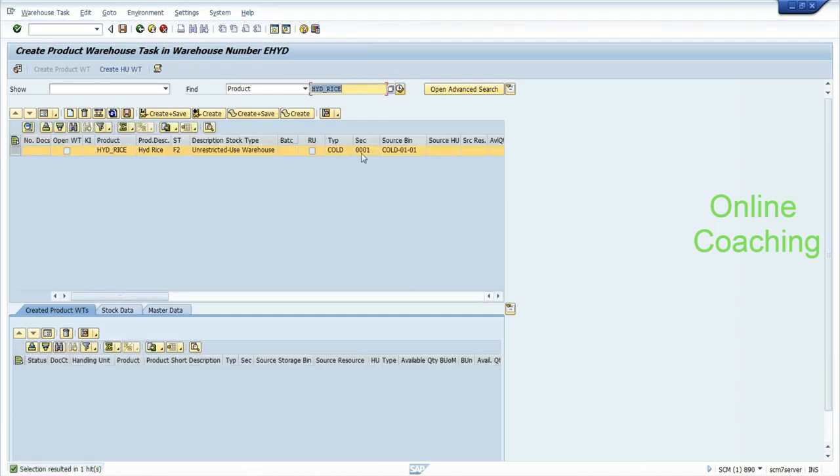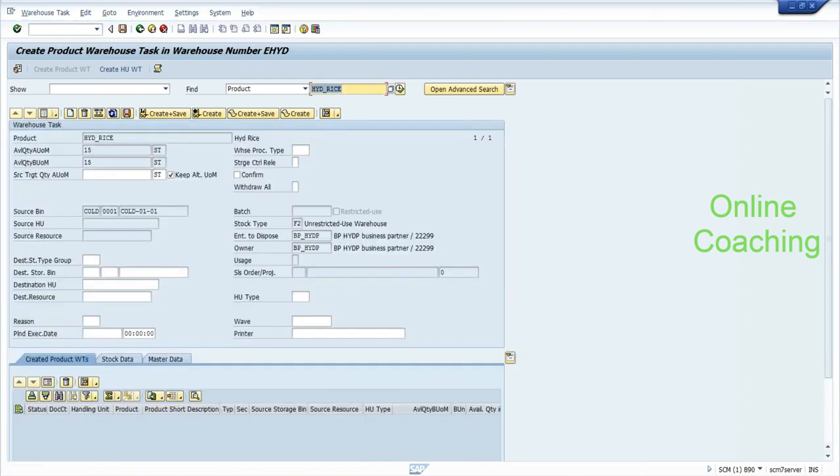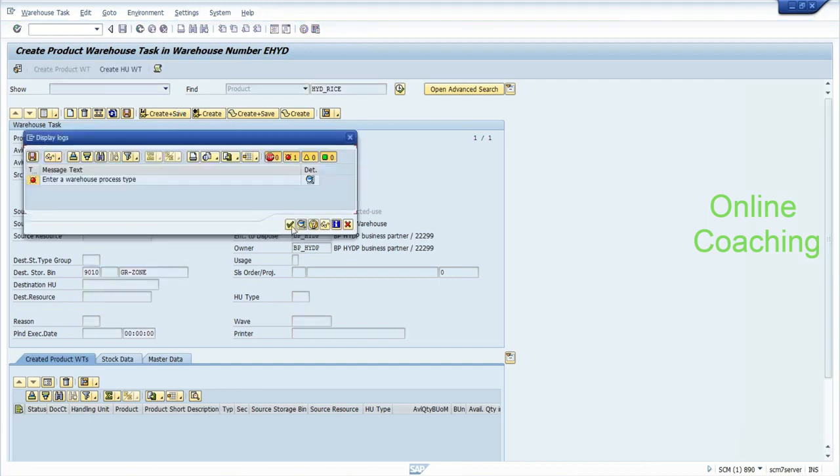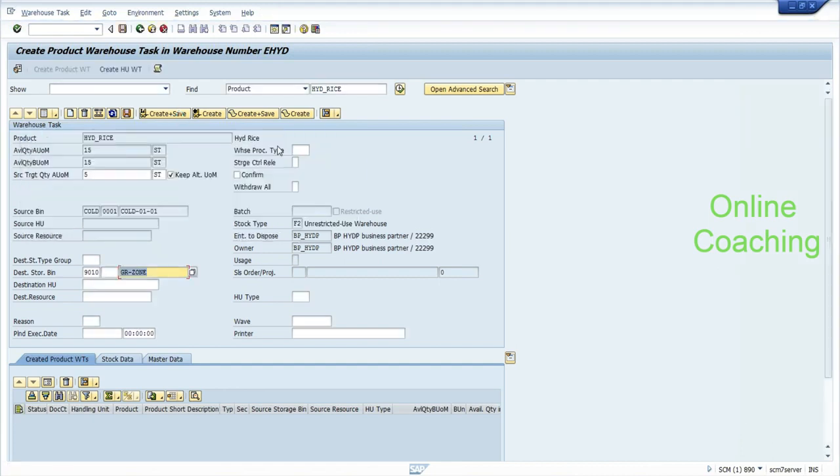So now we know that this is going to be here. Now, you know that the stock is 15, so I just want to move a quantity of 5 to the GR zone. Now I just want to create plus save. Warehouse process type. Yeah. Srini? I can use, yep.